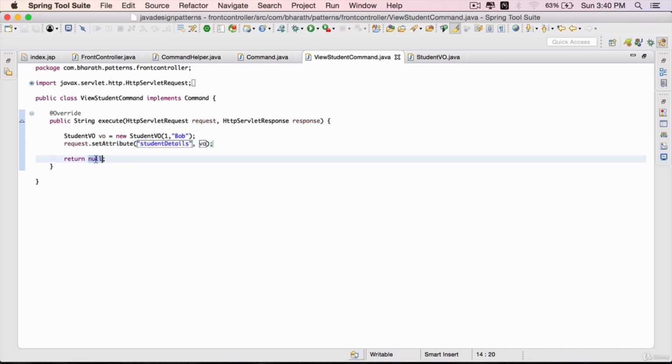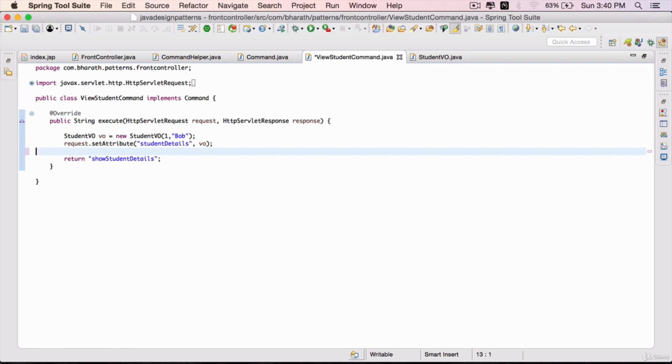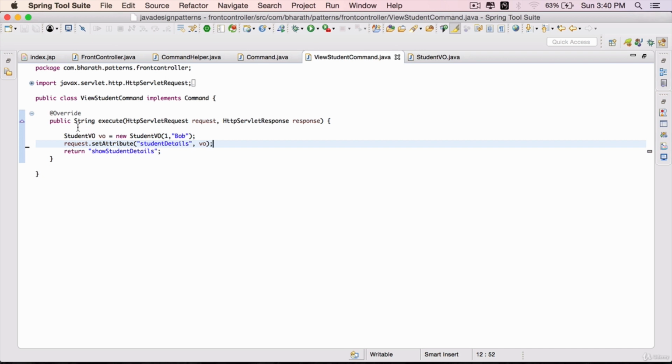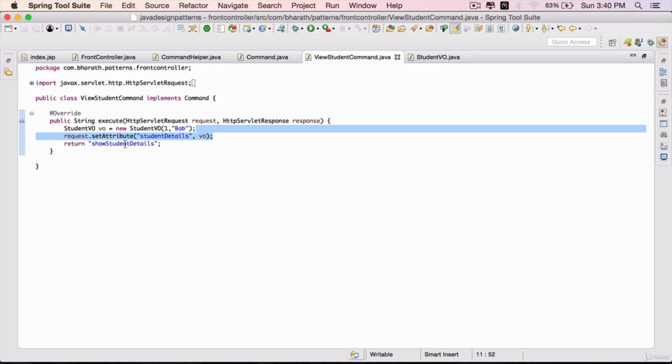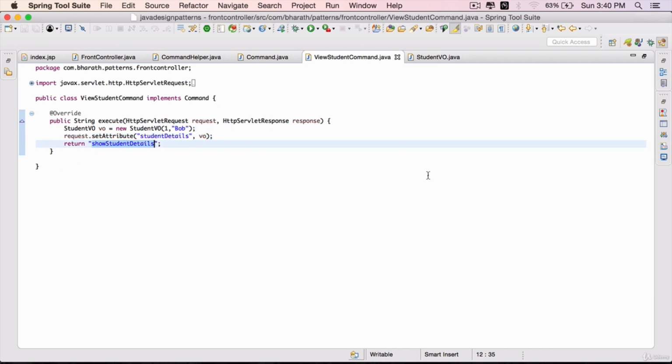Finally, we need to return a page back, the next JSP back to the client. So within double quotes, call it show student details. This is just the name of the JSP page, no extension here. When you create the dispatcher servlet next, that is where you will use the .jsp extension. So far you have created a command that will create a student VO, set it into the request, and then it is also returning a view, that is the next JSP that should be sent back to the user.